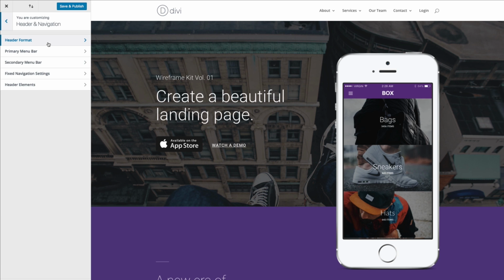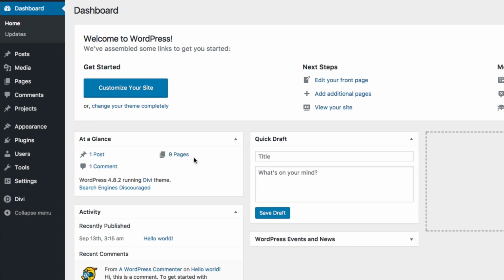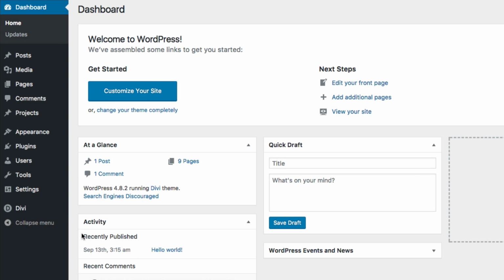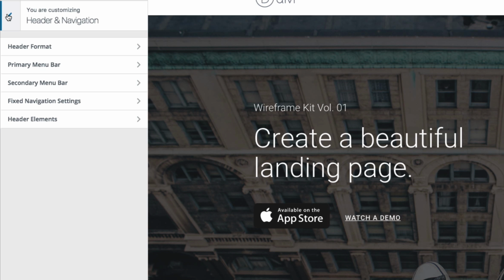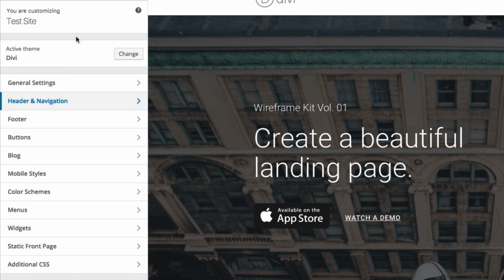To find your header and navigation options, first you would go from your WordPress dashboard to your theme customizer. You would go to your left sidebar here, hover over Divi, and find your theme customizer. And once you go to your theme customizer, you should see a list of options that looks like this. And the second one here under general settings is your header and navigation. That's the one where we're going to be looking at right now.